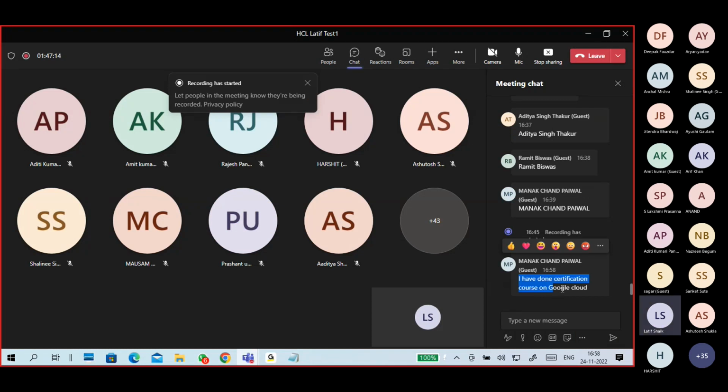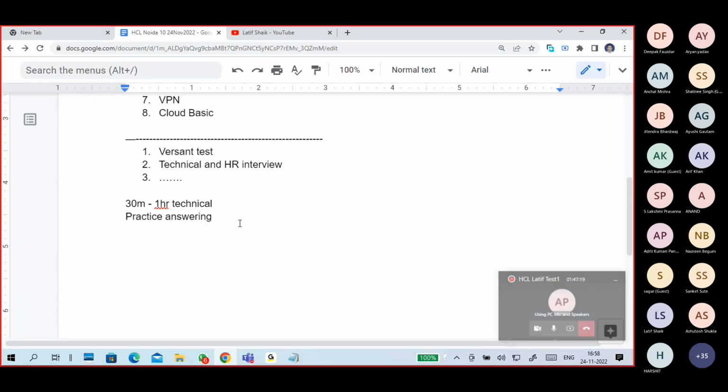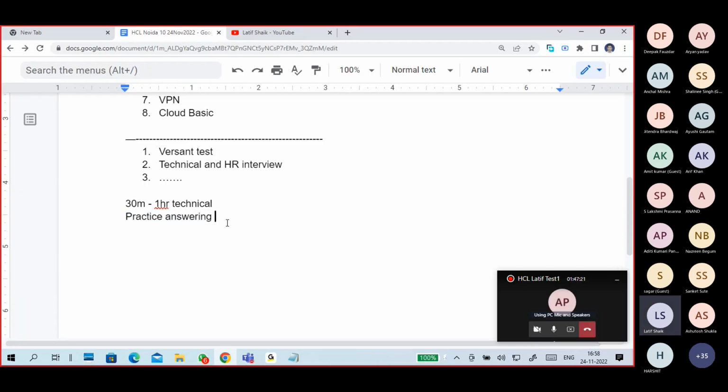Yeah, you have done cloud certification in Google Cloud. Very good. Okay. So that is also you can add up in your technical part in your resume and stuff. Of course we will discuss later about how the questions are there, both personal and technical questions. So you have to practice both personal and technical questions.